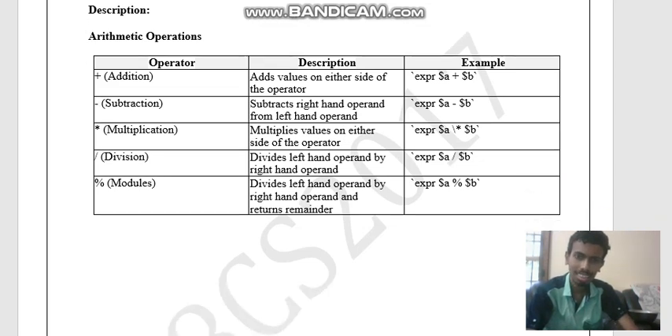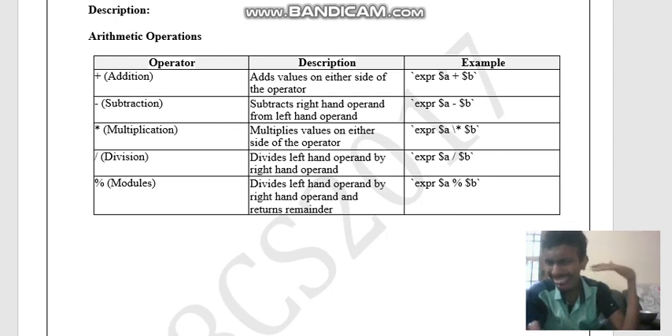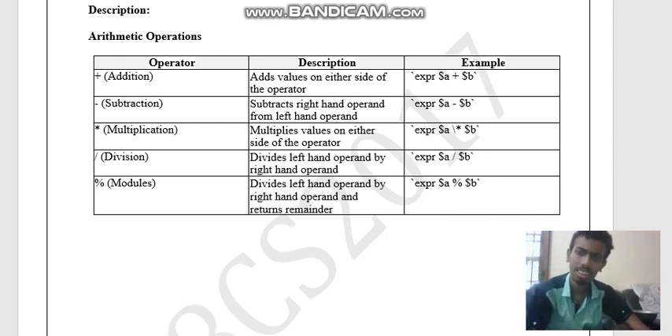As I explained, these are the arithmetic operators used in Unix and Linux commands. It is actually easier than this. They are used for simple arithmetic operations like addition, subtraction, multiplication, division, and modulo is also included. And there is another divided operator.